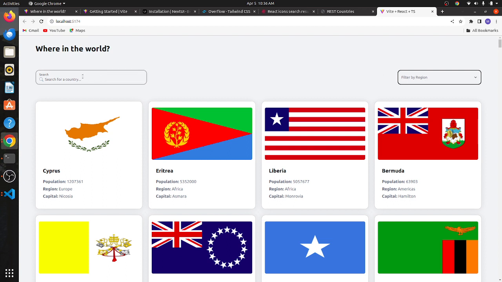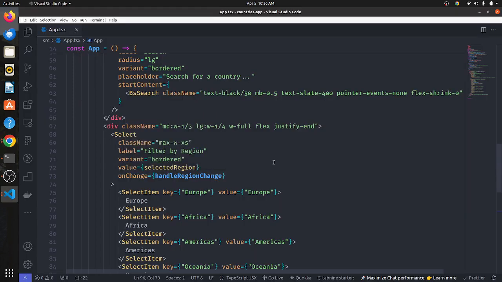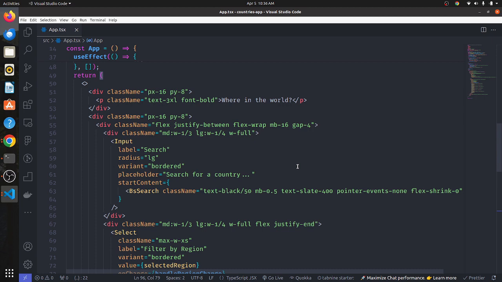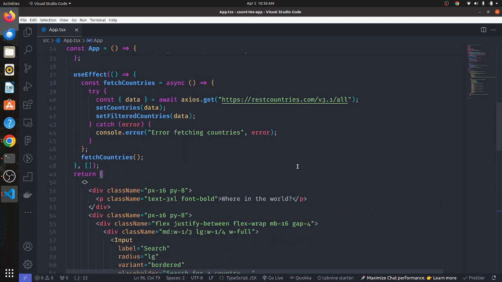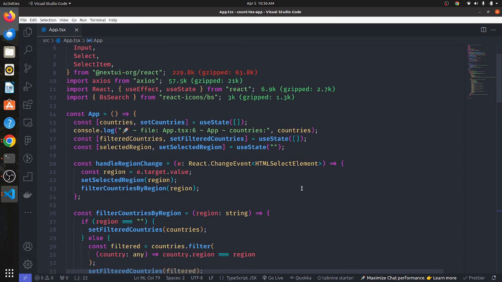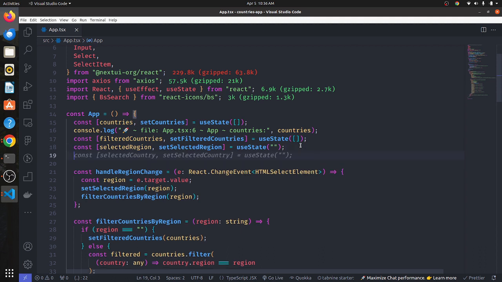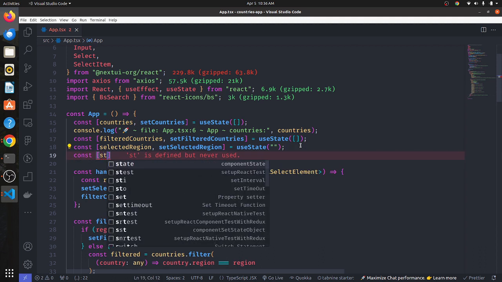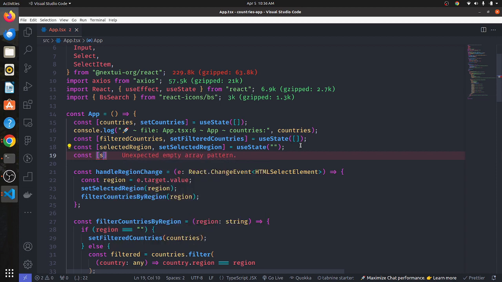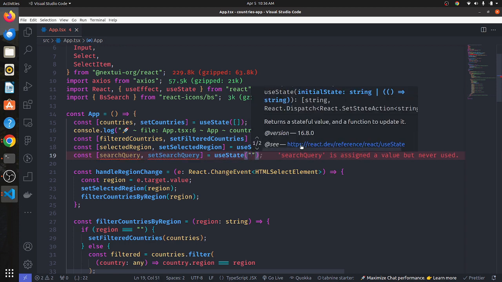Now let's implement this search functionality. For now, if I search anything, it's not working. So now let's implement this functionality also. For that, similar to the select, I need to create one state, which will be searchQuery and setSearchQuery, and it will be an empty string.